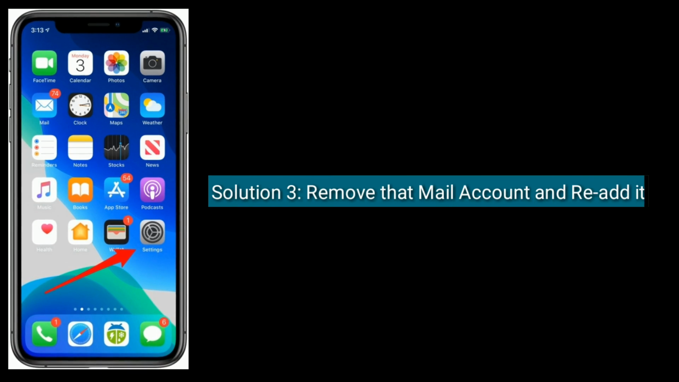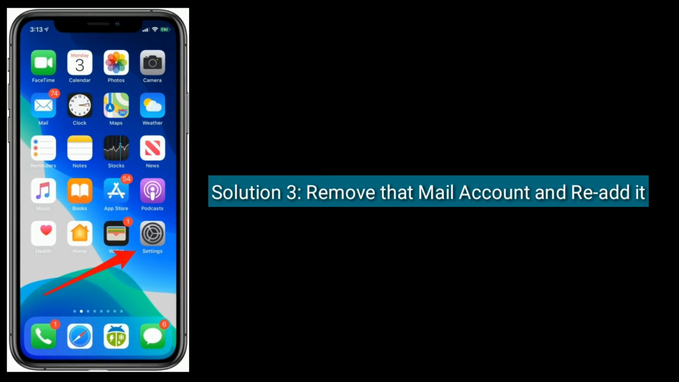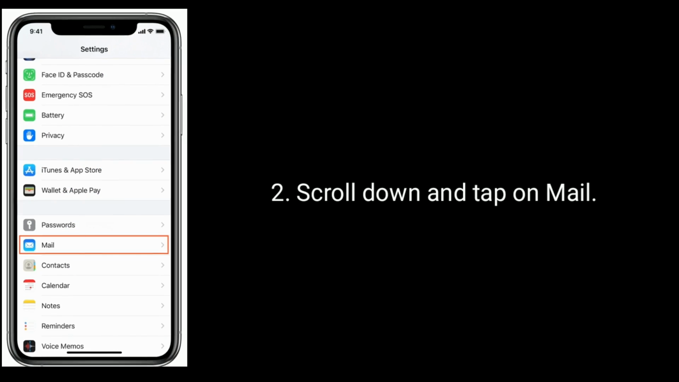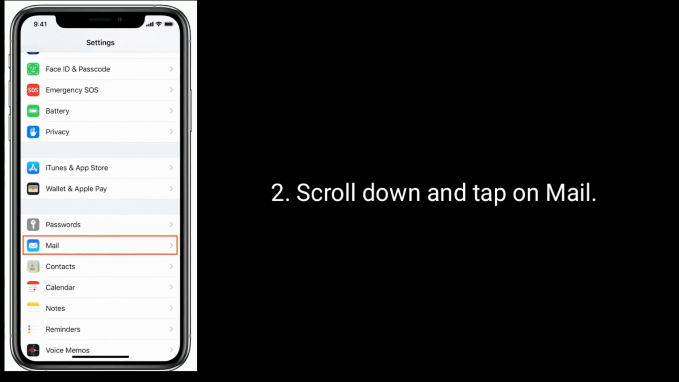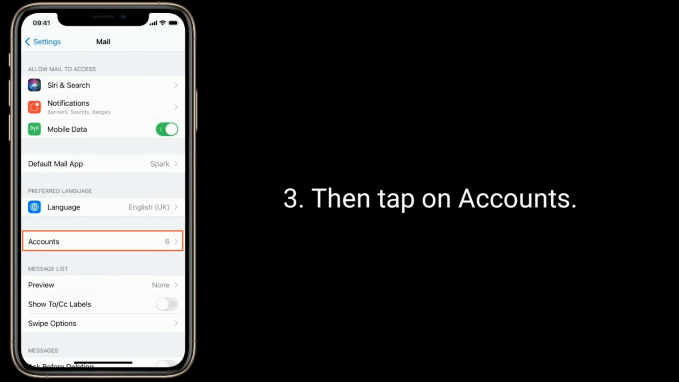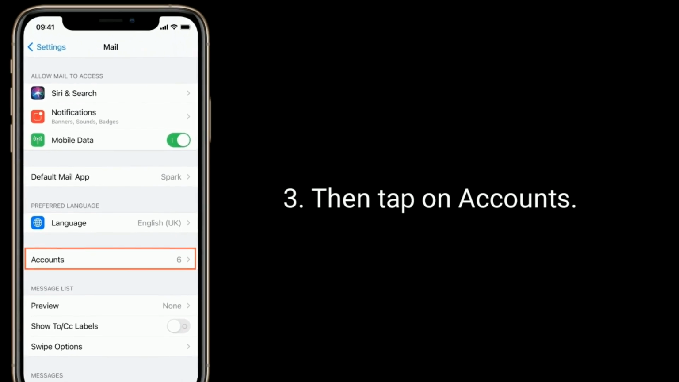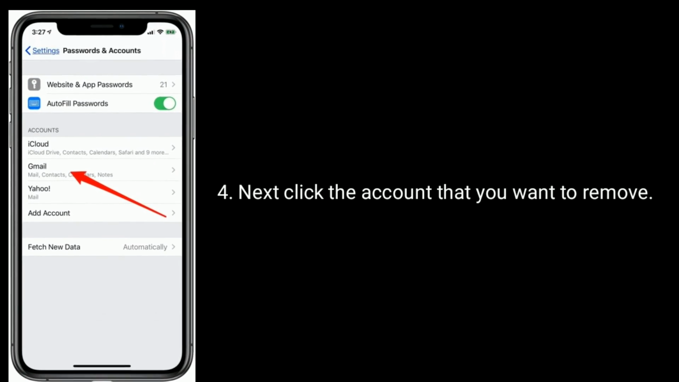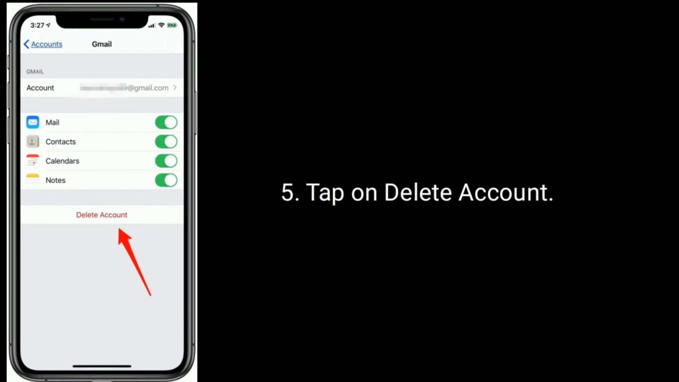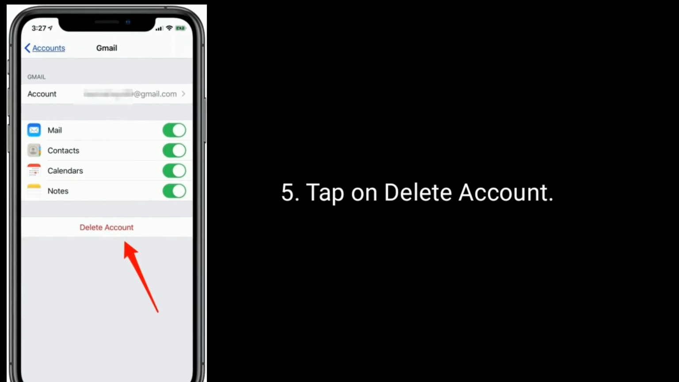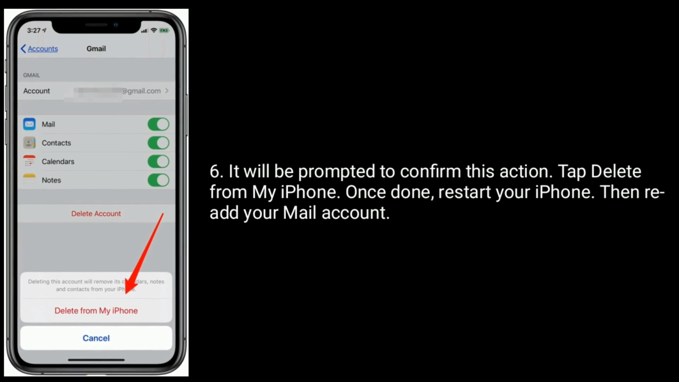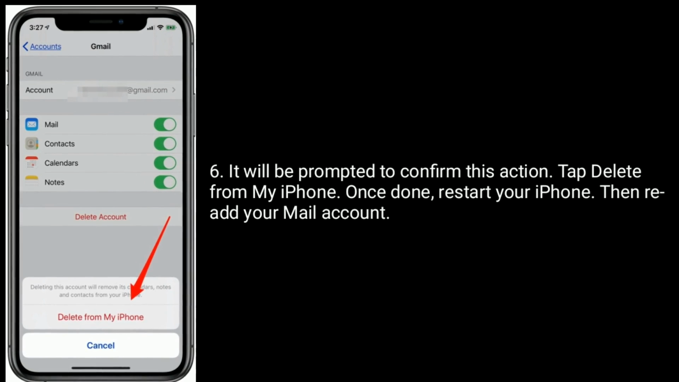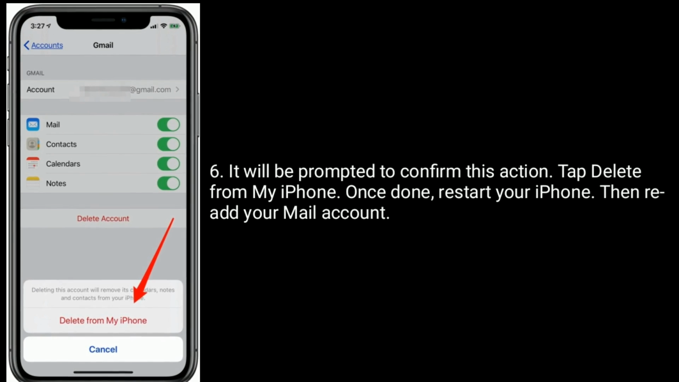Solution 3 is remove that mail account and re-add it. To do this, go to Settings app. Scroll down and tap on Mail. Then tap on Accounts. Next, click the account that you want to remove. Tap on Delete Account. It will prompt you to confirm this action. Tap Delete from My iPhone. Once done, restart your iPhone, then re-add your mail account.